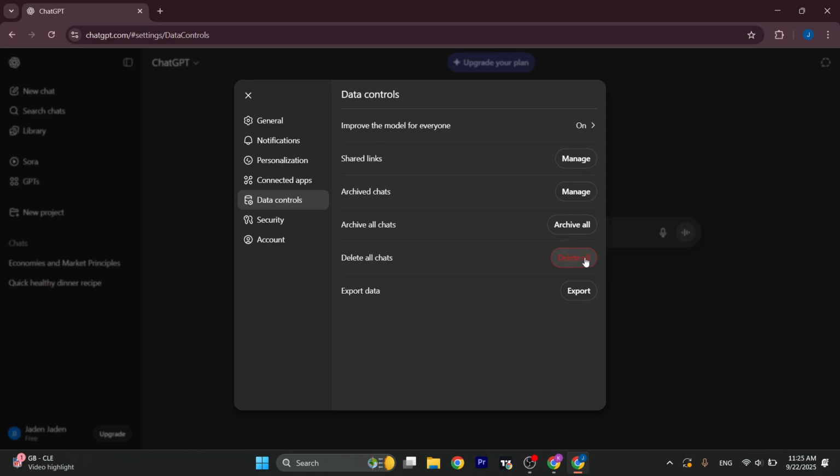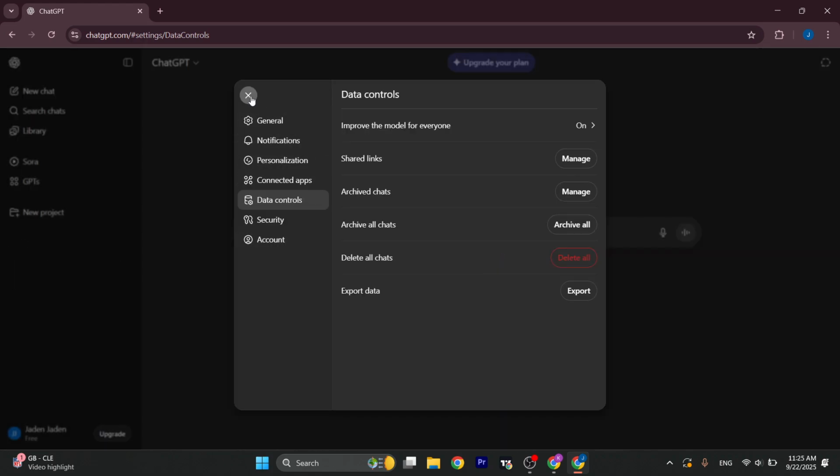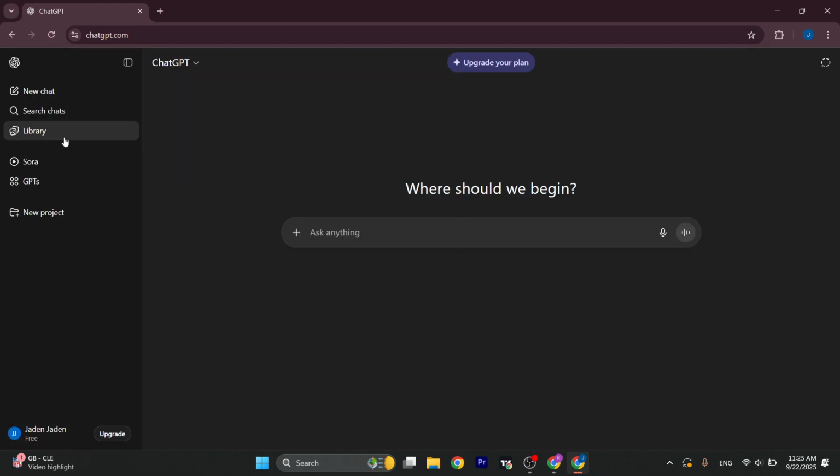If you click on delete all, the chats inside of your ChatGPT account will be removed instantly. So just click on the delete all option, click on confirm deletion, and there you go. All of the chats inside of this particular account now have been removed. So that's basically it on the way that you clear the chat history in ChatGPT.